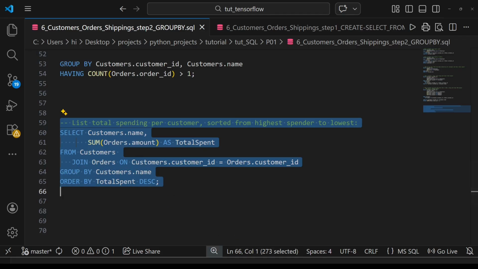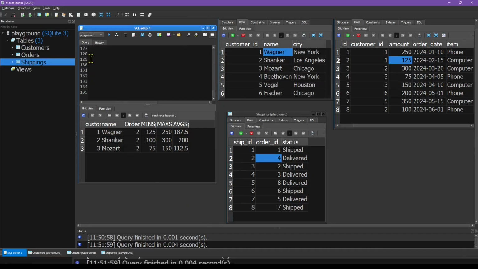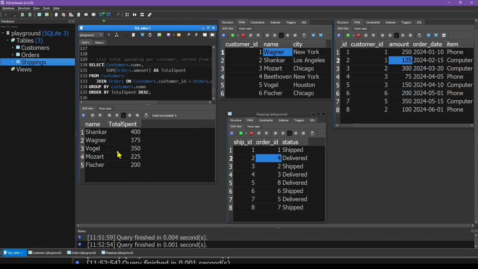Okay, come back over here, paste it, run this. And there you go. So Shankar, total spend is 400, Wagner 375, Vogel 350.